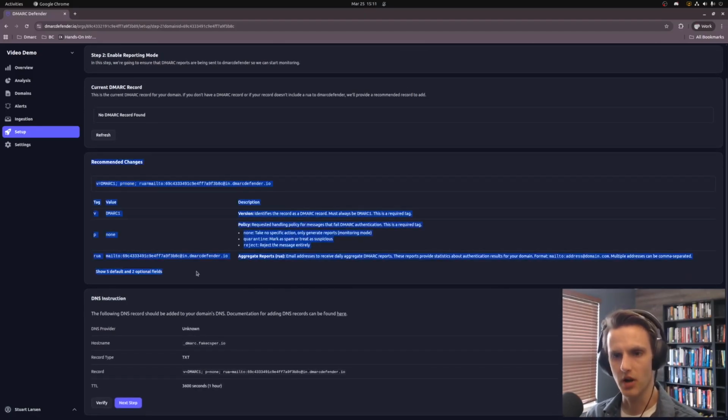This is the recommended policy to have installed. I go through all the tags. There's also default tags and stuff. It doesn't really matter. For the most part, you're just going to copy this and follow these instructions down here.